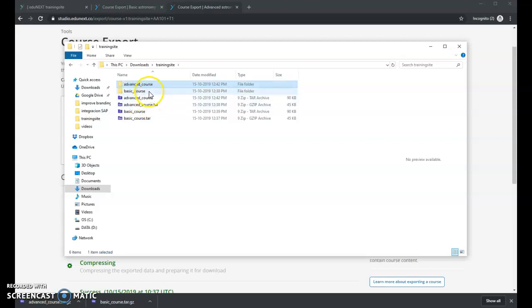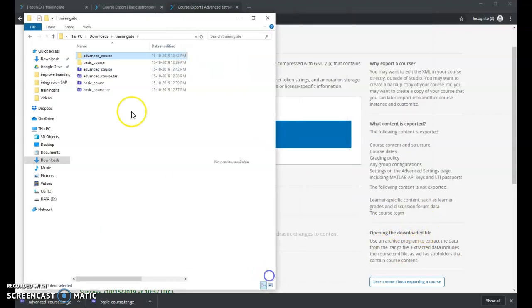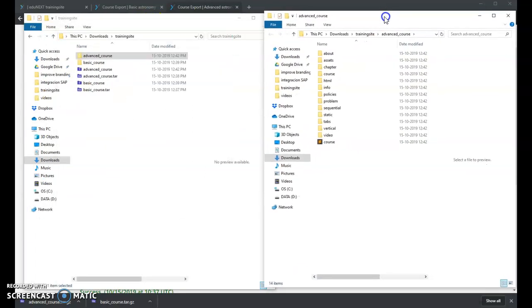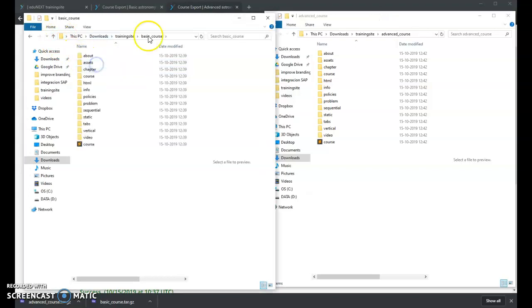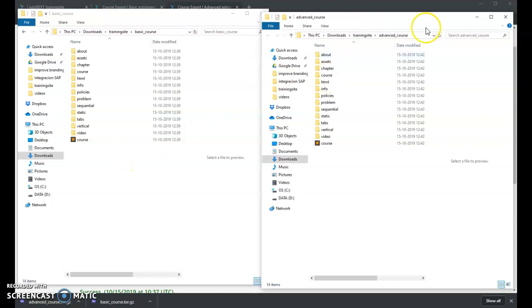Right, so as I mentioned, the process we're going to do is to move the contents of the basic course into the advanced course. So I'm going to split the two in separate windows so that it's easier to see what we're going to do. So let's open this advanced in a new window and the basic one on the left. So I'll have the advanced on the right and the basic on the left.